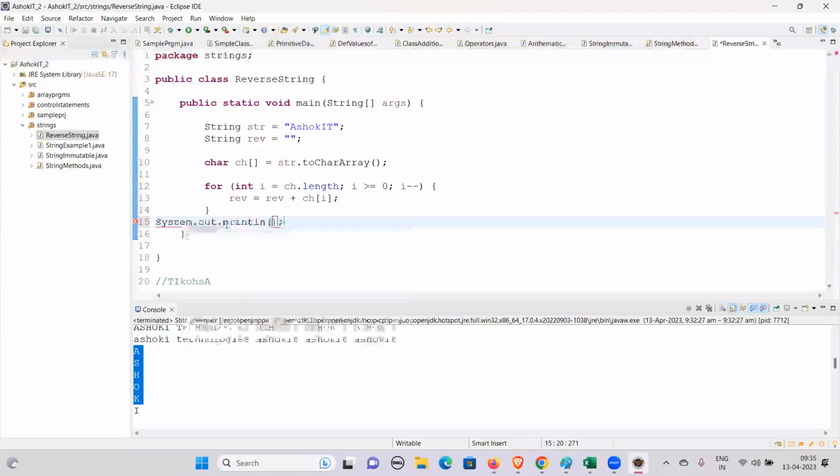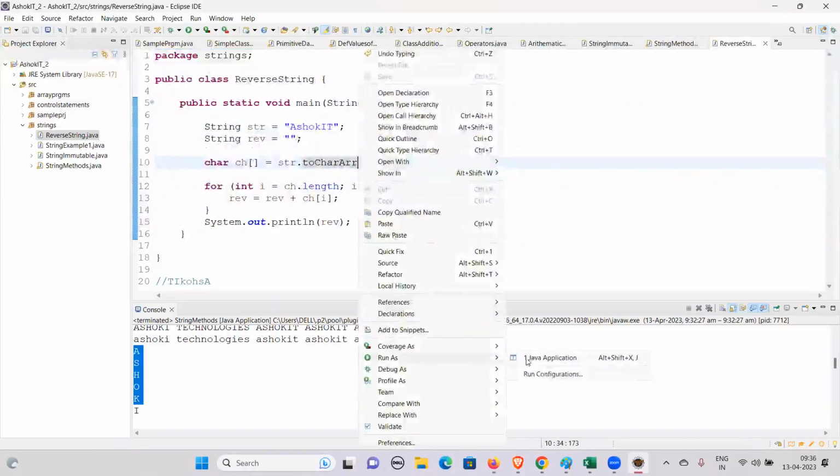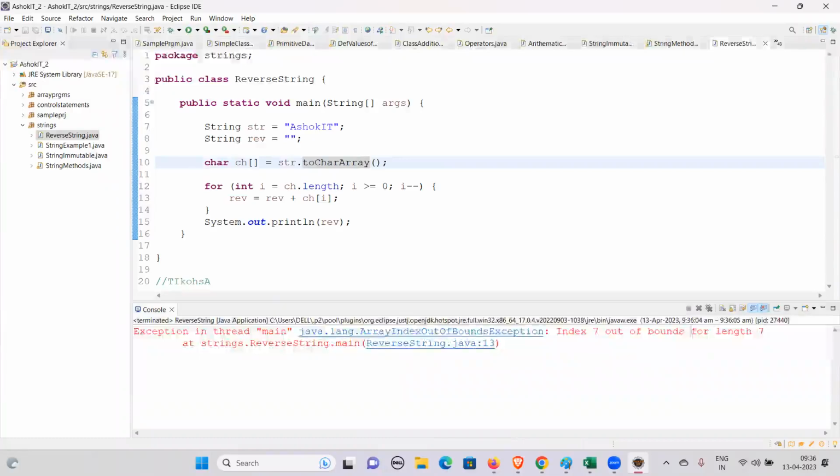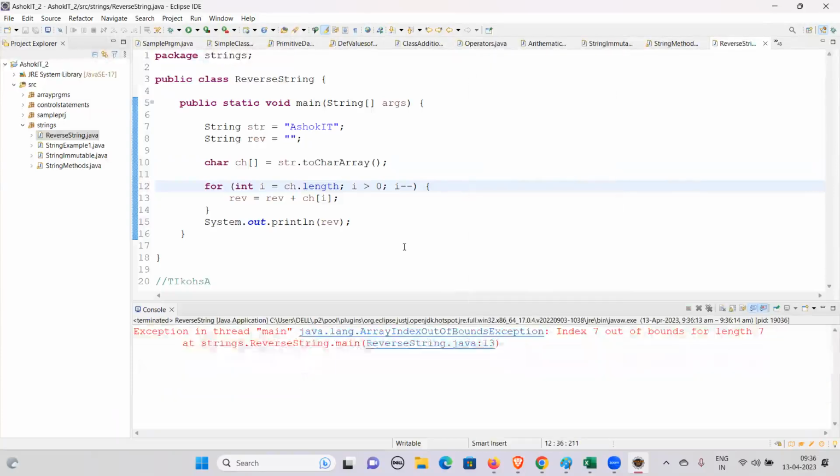After reversing, it should print this value, okay? Index out of bounds exception. So for this reason, what I'm going to do is remove this greater than 0. So what is happening here? I made some mistake here. What is that mistake?